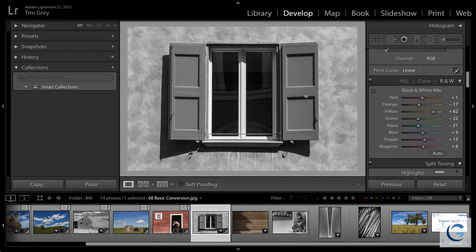Now I can't remember. Are they green? Are they aqua? Are they purple? Fortunately, I don't have to remember. If I do know what color an object is within the scene, I could drag that slider, but that's where the on-image adjustment tool can be very helpful.